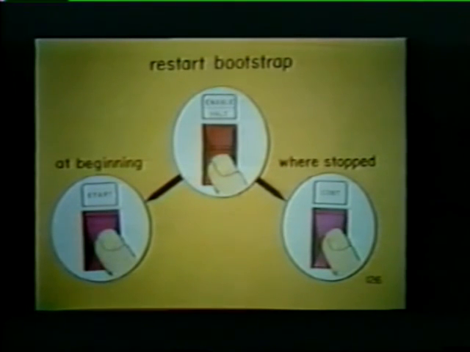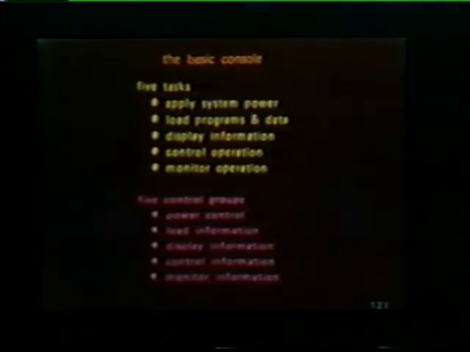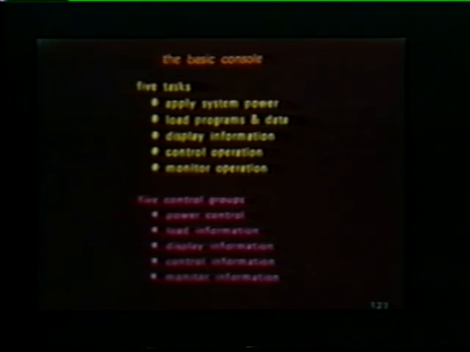This finishes our talk on the console and its use. We'll now quickly review a few of the highlights. The console, we learned, performs 5 basic functions or tasks. They are the application of power, the loading of information into the system, displaying the information, and controlling and monitoring system operation. For each of the tasks, there's a group of switches or indicators on the console. The layout of these switches and indicators varies somewhat for each PDP-11 console. We'll now review a couple of the switches common to most consoles.